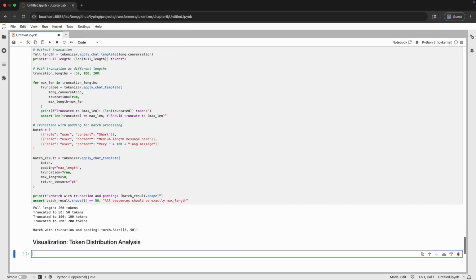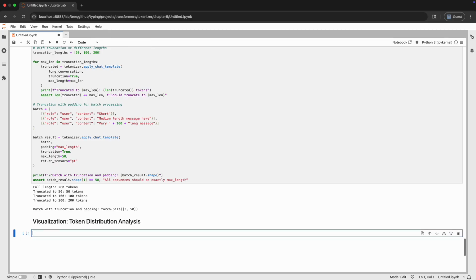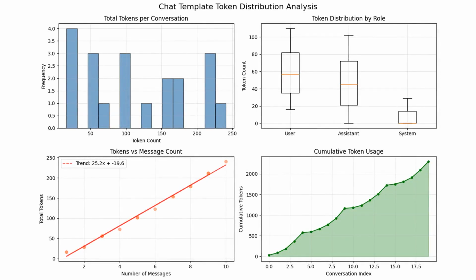Let's visualize token distribution patterns across different conversation types. This will help us understand how tokens are distributed among different roles and conversation lengths. I'm generating 20 sample conversations with varying lengths and analyzing their token distributions. We'll look at total tokens per conversation, distribution by role, the relationship between message count and tokens, and cumulative token usage. Looking at these visualizations, we can see several interesting patterns.